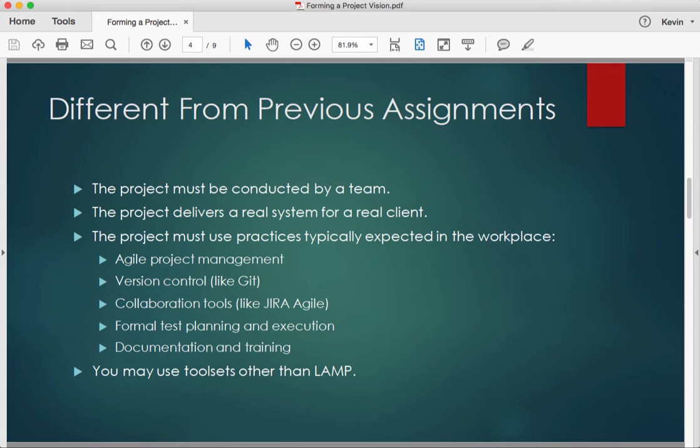We're going to teach you about version control with Git. We're going to expect you to use version control in your project. We're going to teach you about collaboration tools, namely Jira Agile, and we're going to expect you to use that. And we're going to be interested in other collaboration tools that you decide to use on your team.